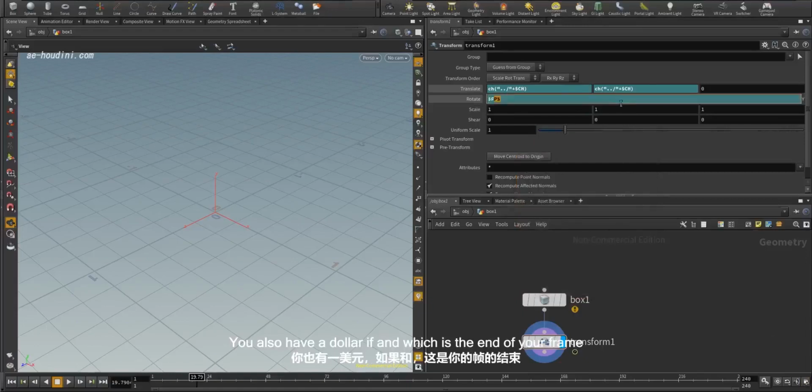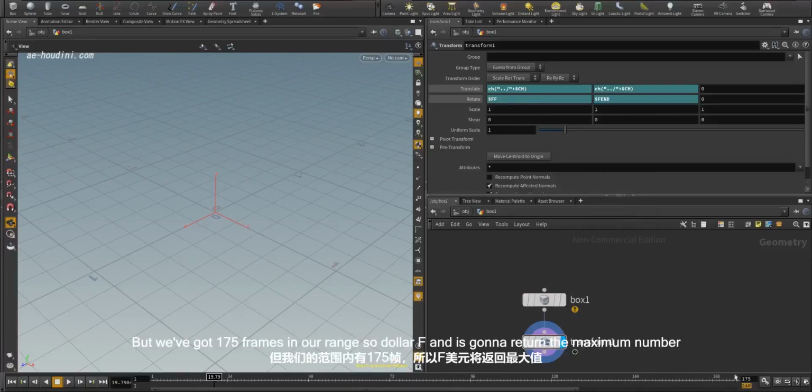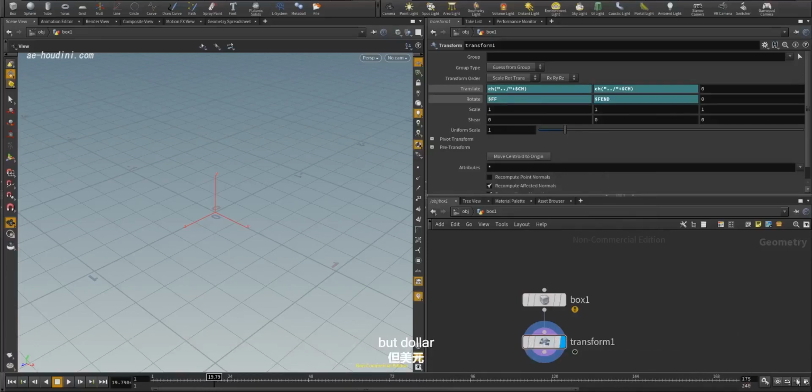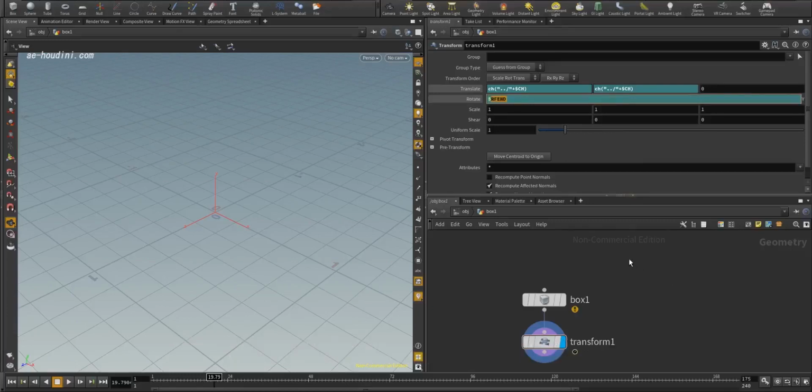You also have $FEND, which is the end of your frame. But see if I drag my slider here, we've got 240 frames in our actual scene, but we've got 175 frames in our range. So $FEND is going to return the maximum number, the number of frames in total in the scene. But $RFEND is going to grab the end of our range, okay? And we have the same thing, $FSTART and $RFSTART. So those can be very useful.